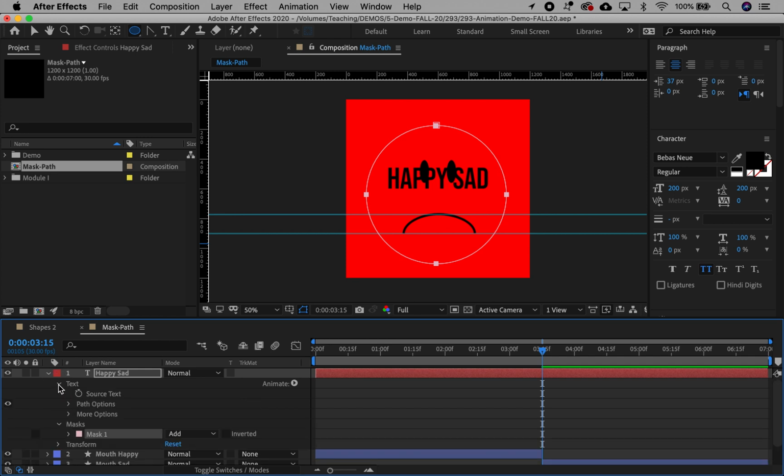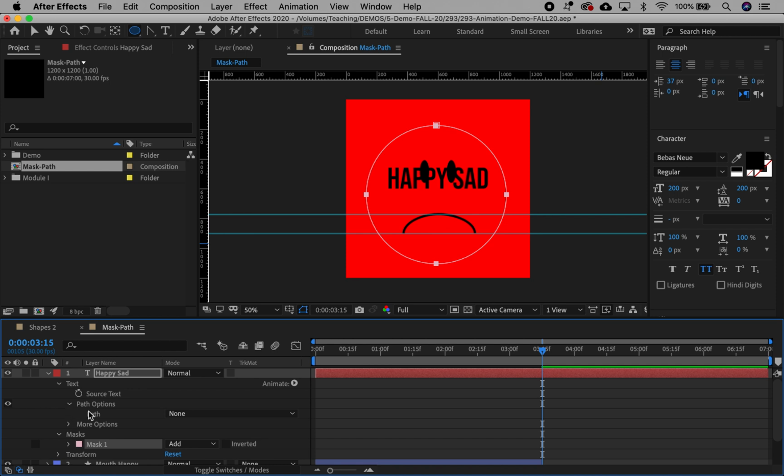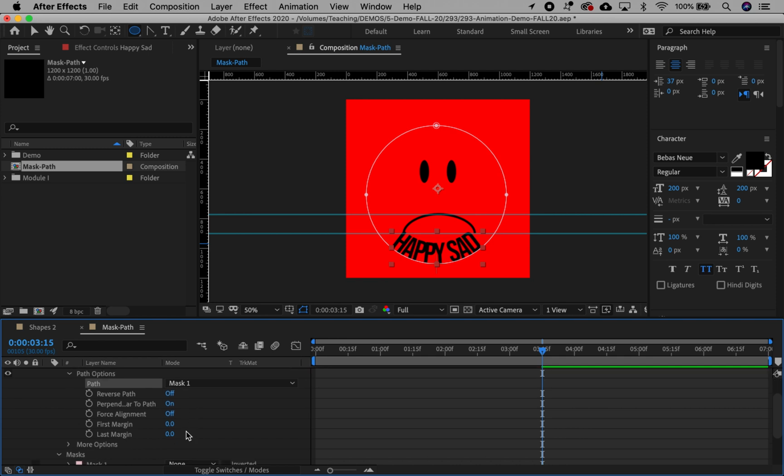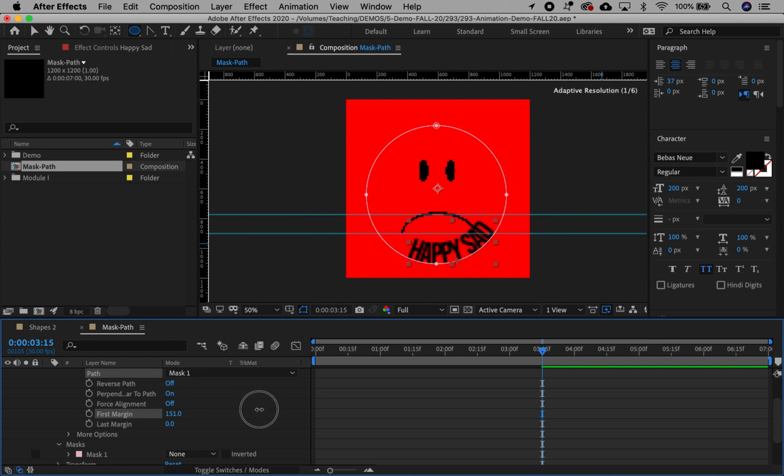So under the text menu here, if we go into path options and we select that mask for it to travel on, suddenly now we get this, right? And the cool thing about this is if you look at first margin, right? So that's referring just to the H. So the first margin is just the H. The last margin is the D in sad, right? If we just animate on this line, you can see this thing can travel, right? Which is pretty cool.